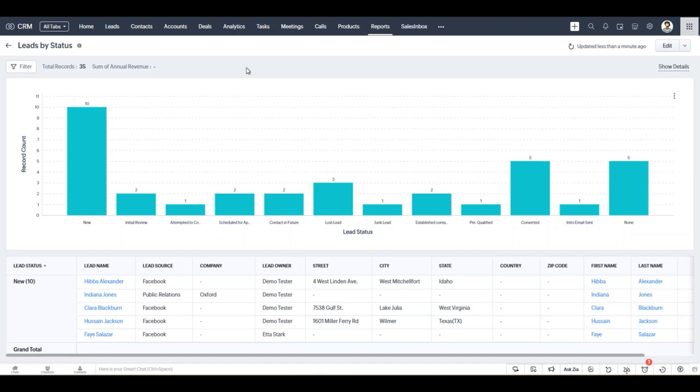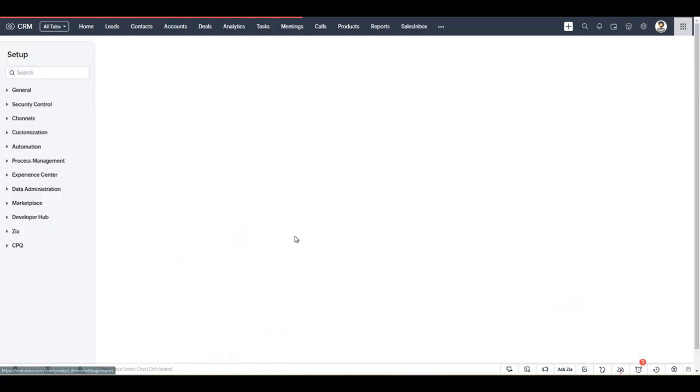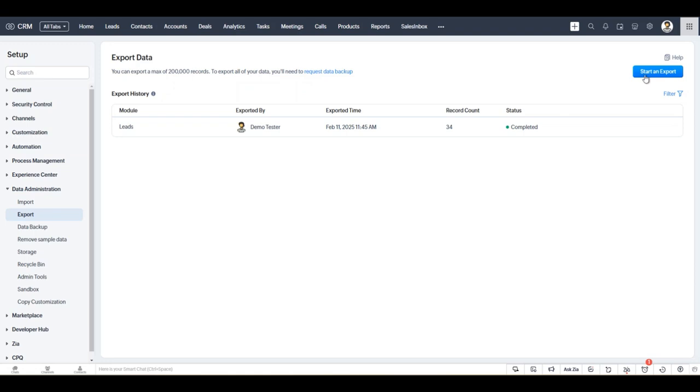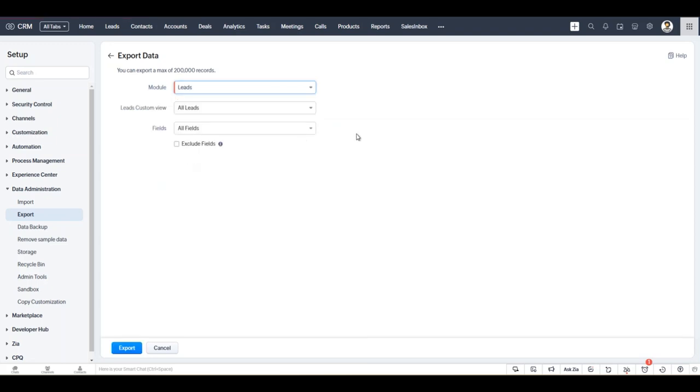Now how about we export data? Let's say we want to export all of our contacts or deals or leads. To do that, we need to go to the setup, click under data administration, click on export, click the start export button, select the module. You can have a max export of 200,000 records. So select your module. I want to export all the leads.